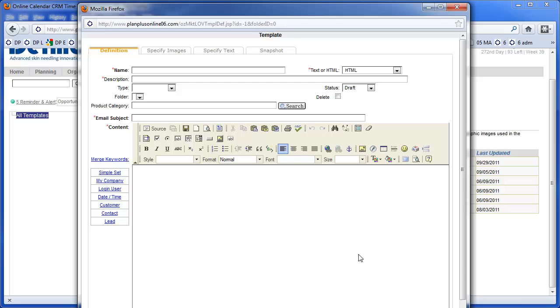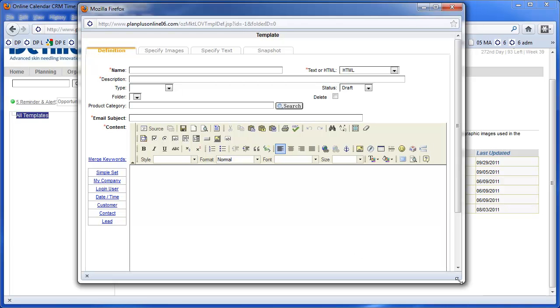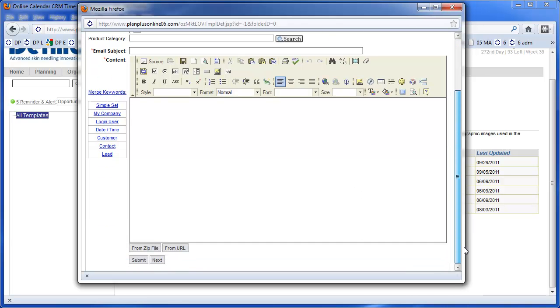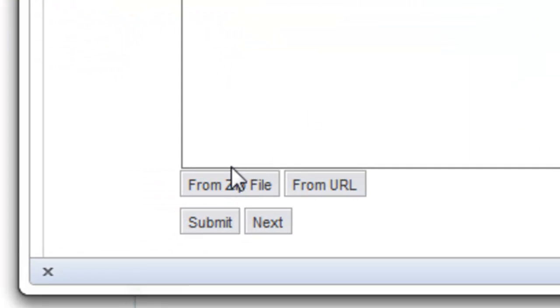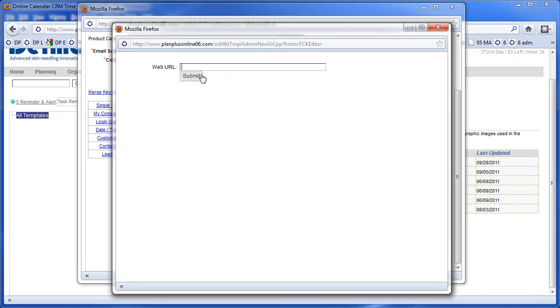And you'll see at the bottom of this window, if I scroll down here, it says from URL when you're creating this template. You can click on this. You'll see at the bottom of this email template that you can update or create an email template from a URL. So you go ahead and click on that. This will bring up another window, and you enter the URL here.